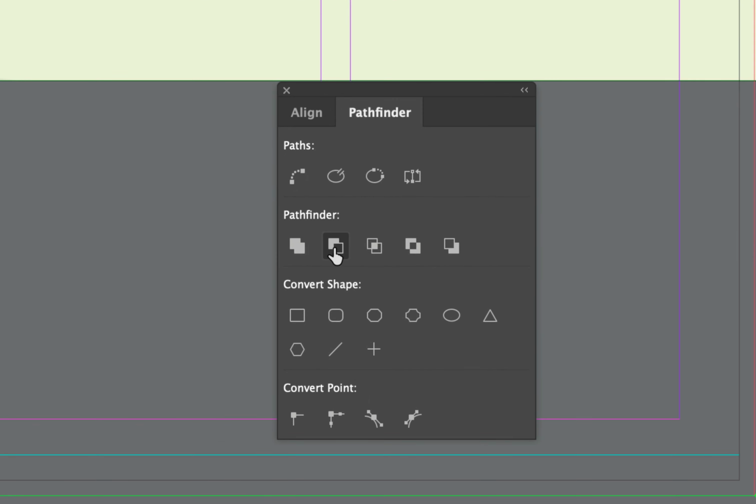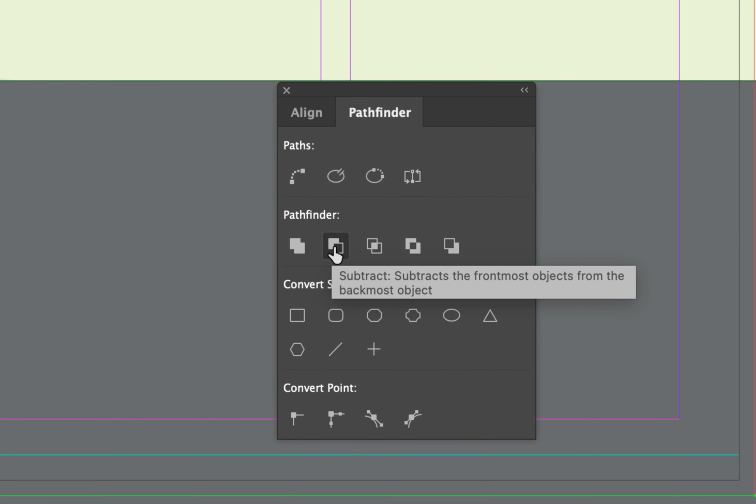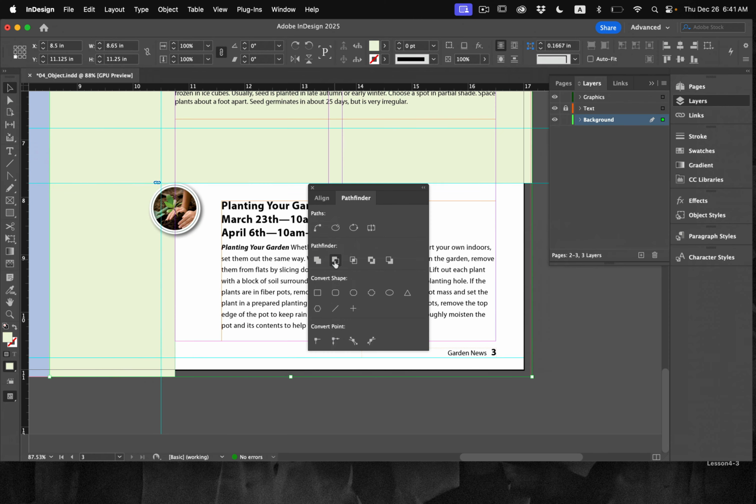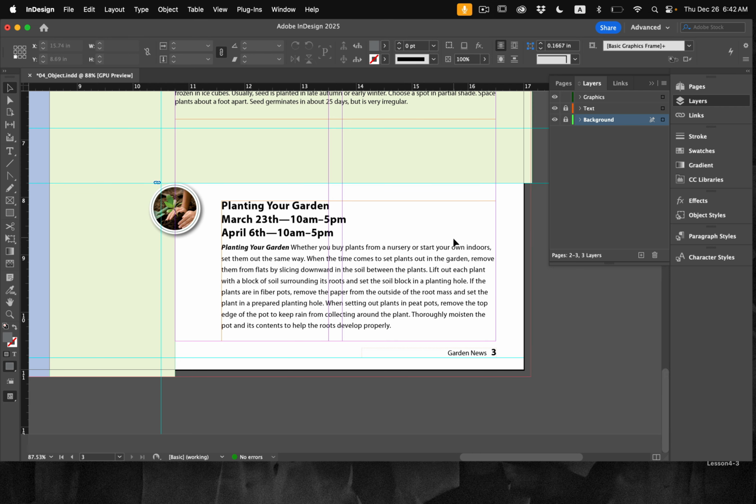We're going to choose Subtract, which is the second option under Pathfinder. And you can see how it automatically cuts away whatever's in front from the back. Let's lock down our background layer one more time and we can close out our Pathfinder panel.